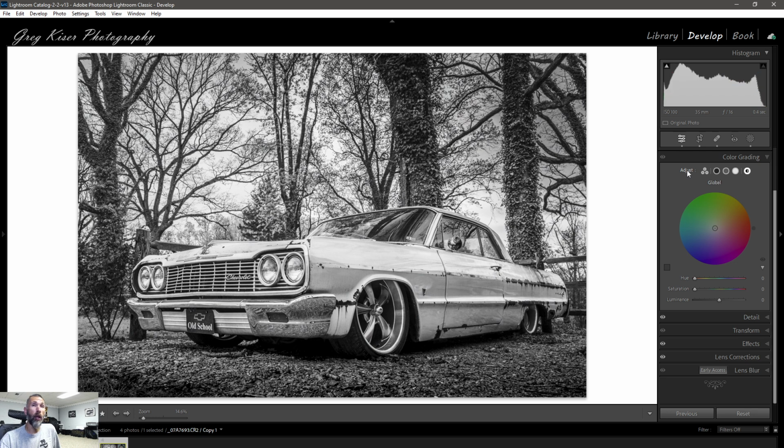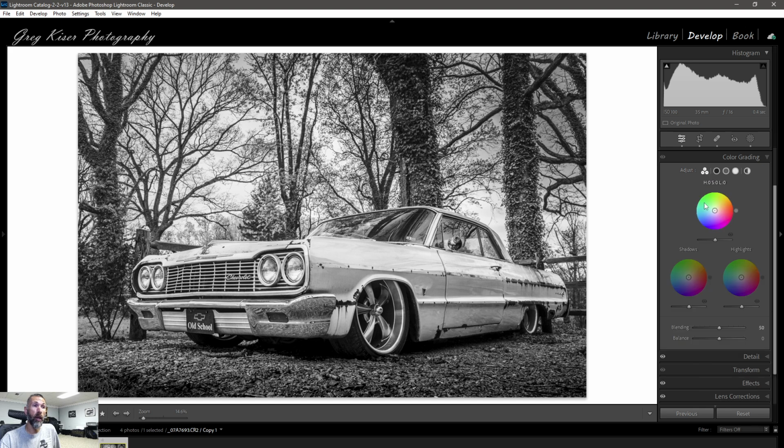Now that's when you're doing everything globally. But we can also go in and do a duotone, which is two different tones. And it was an early way for black and white photographers to get color pictures. And what they would do would be to tint the highlights and the shadows differently. And that's all we're going to do here. We're going to tint the highlights and the shadows.